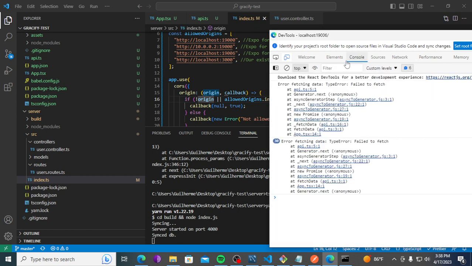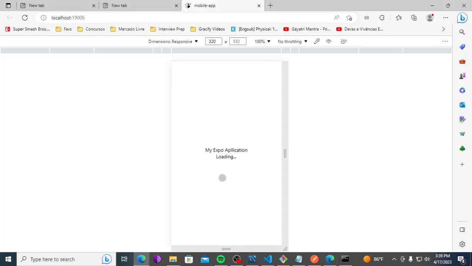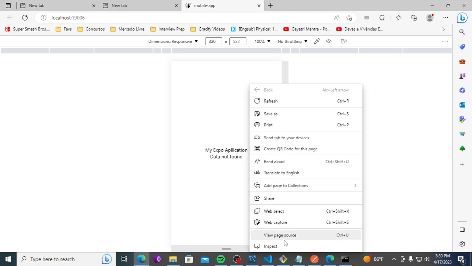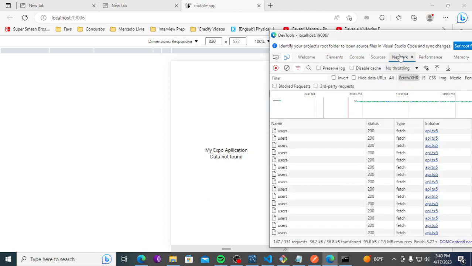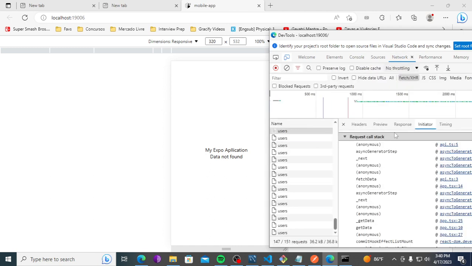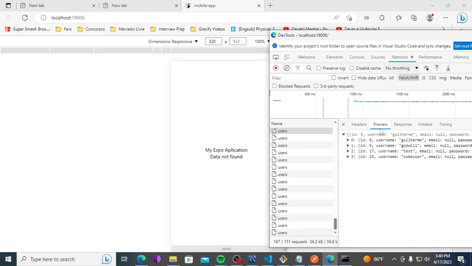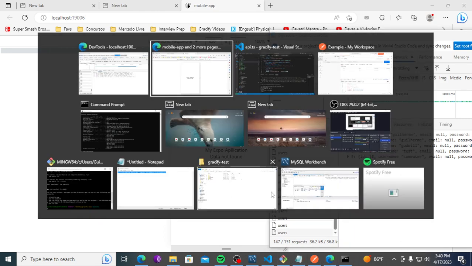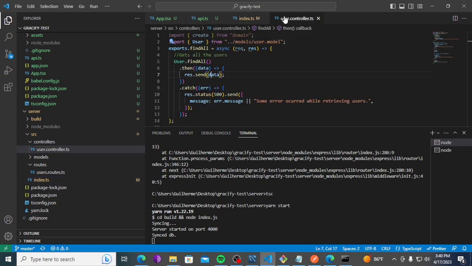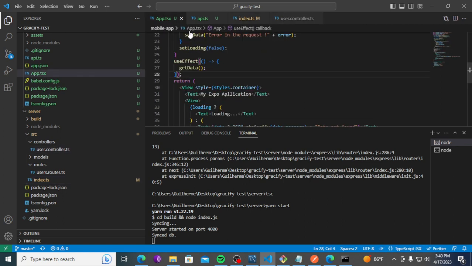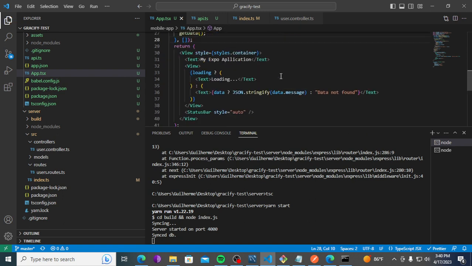So fetch, loading, yes, it's getting the data now, but it still says data not found, right? Let's check out why. So if there's data, show the data, right? Show data.message. Actually, show just data.